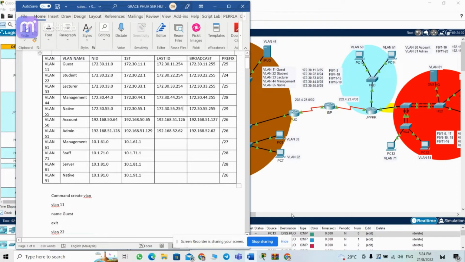And VLAN 61 until 91 is the red area. So management, VLAN 61, the network ID is 10.1.61.0. The first ID will be 10.1.61.1. The prefix will be 27. And VLAN 71 is staff. Staff will have 10.1.70.0 as network ID and 10.1.71.1 as the first ID.